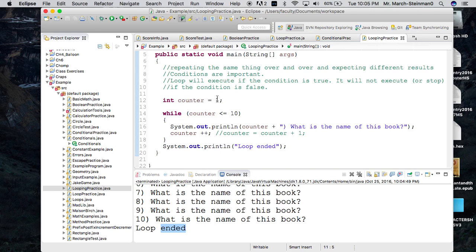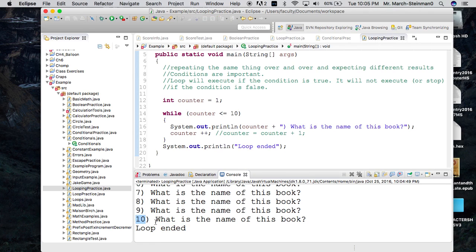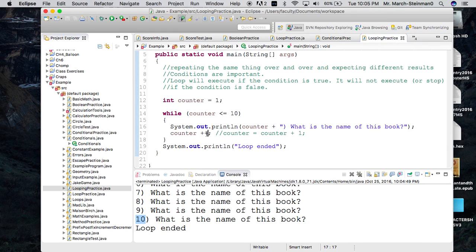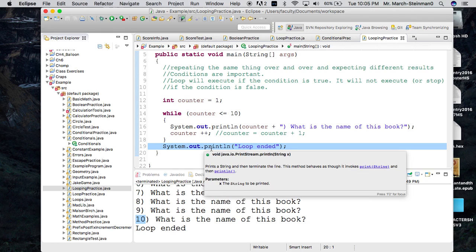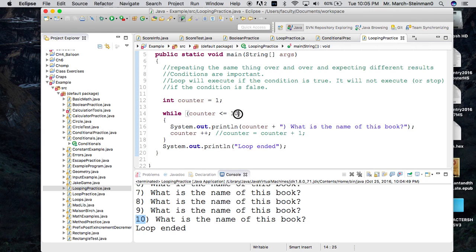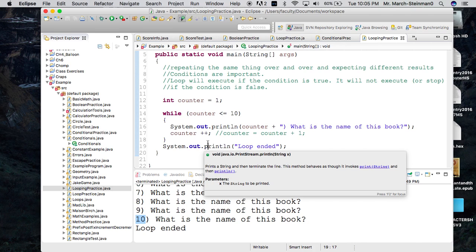So first time through, I'm at 1. 1 is less than or equal to 10. I print out, I increase to 2. 2 is less than or equal to 10. I print out 2 plus, what is the name of this book? Increase to 3, etc., etc., etc. Until I reach 10. Again, I execute. Again, I print out. And then I increase to 11, and then I pop out of my loop because the condition is then false. Okay, great. So I have this idea of a while loop.